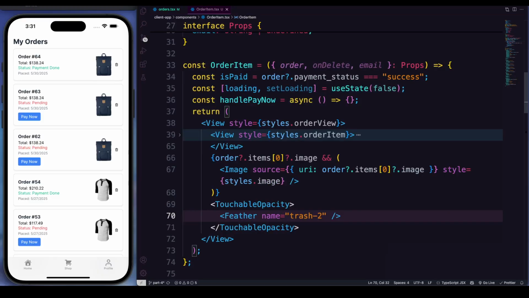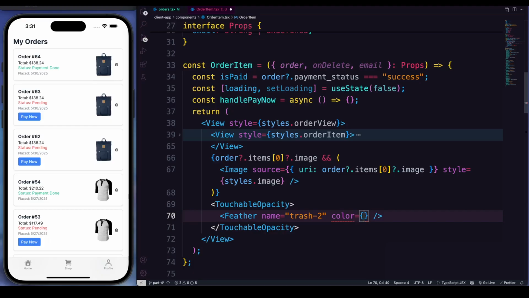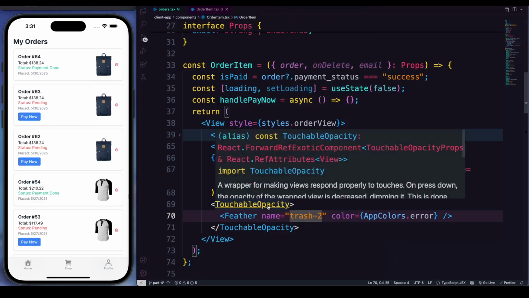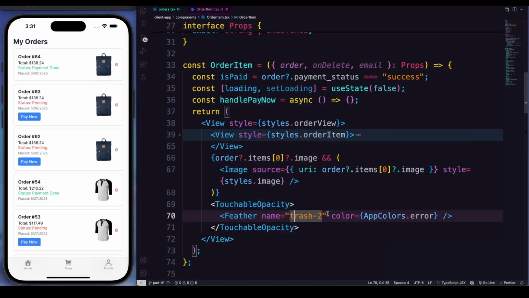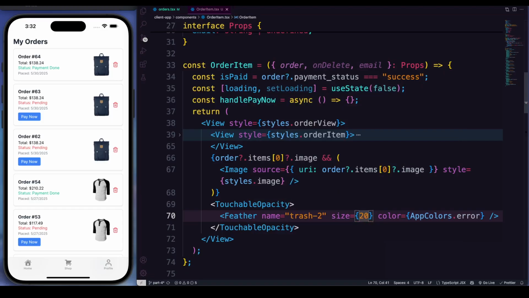As you can see, the icon is already visible, and the color should be, let's say, I'm going to provide AppColors.error. So that's the color it would be. And of course we want to provide the size. I'm going to make it a little bit bigger, so the size should be, let's say, 20.